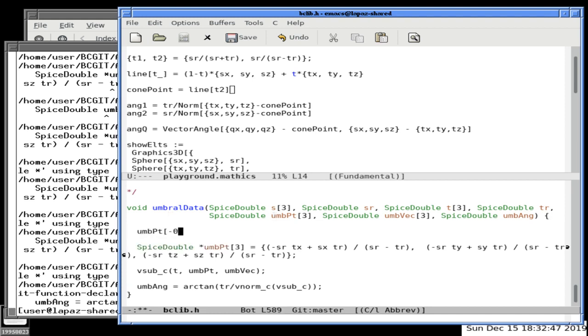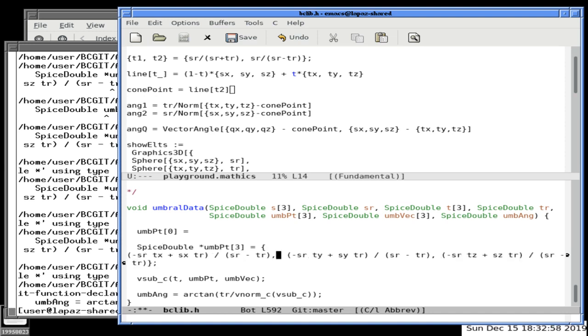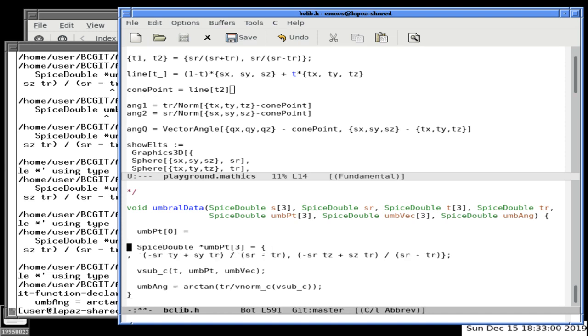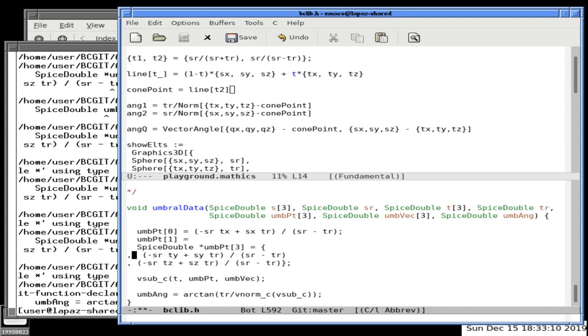Point 0 equals, if I could type. And there might be a better way to do this, but I don't know it, and we have stuff to do. And I just realized there's a big mistake in here, but we'll fix it in just a sec.